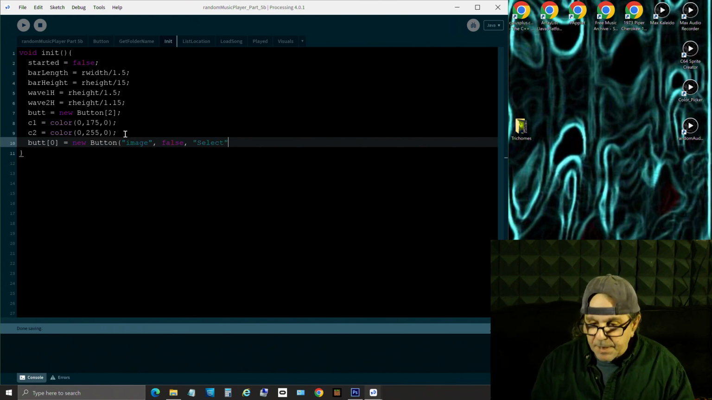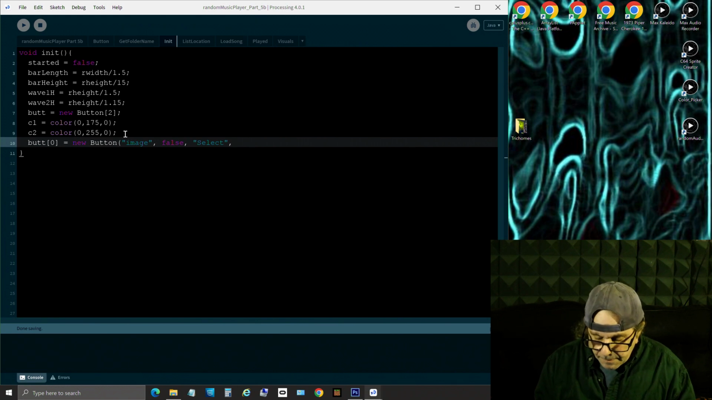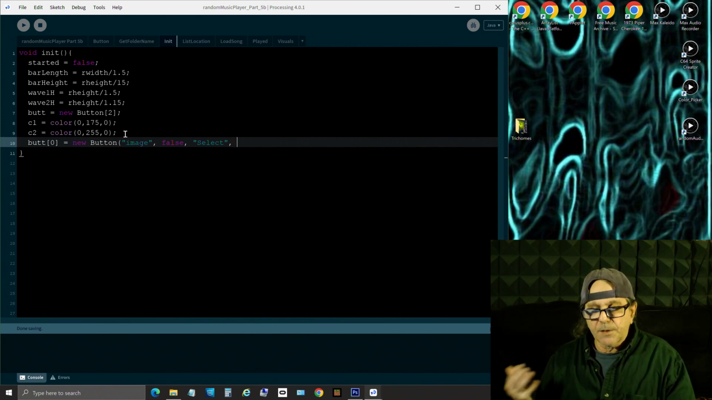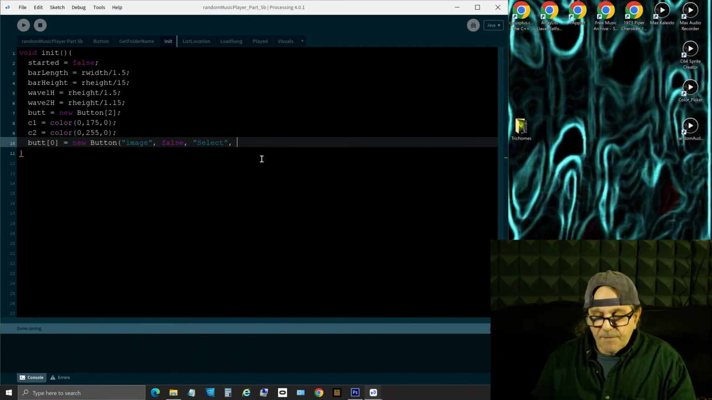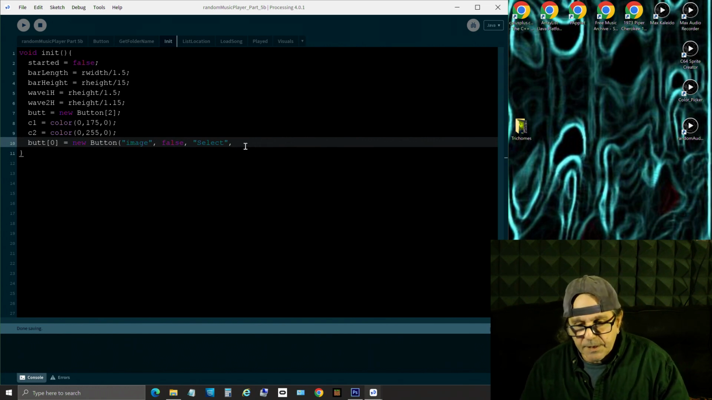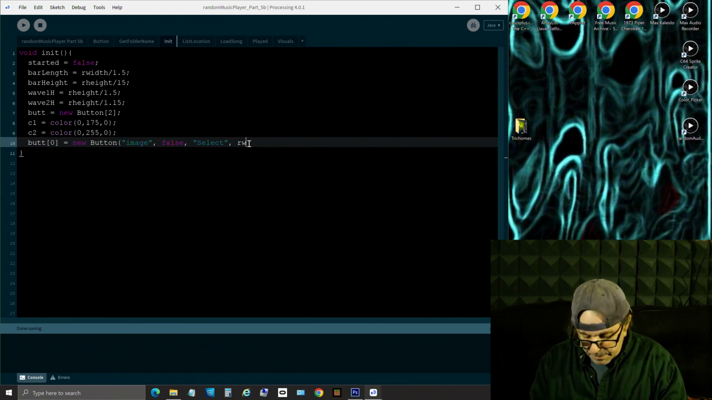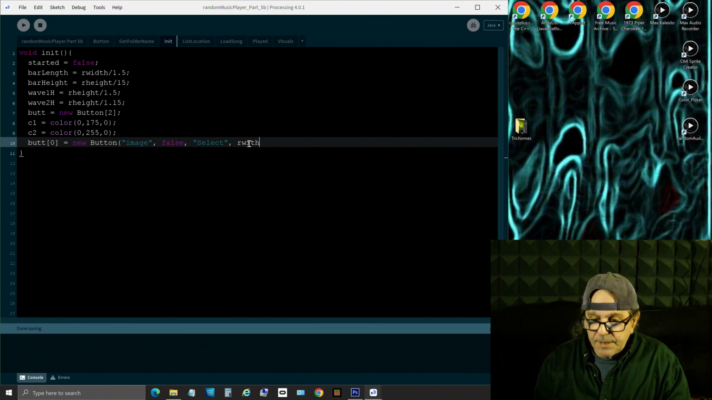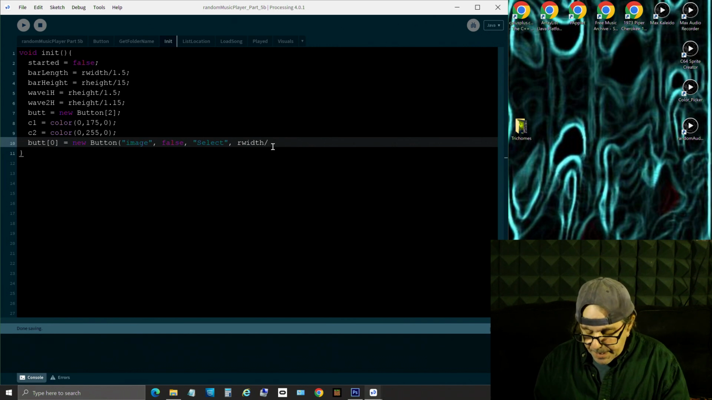And I think you might be seeing now clear why I did what I did. Now, our first parameter is location. So if our screen width right now, for me it's 800, so I'm going to say r width, and I want to divide that by 8.